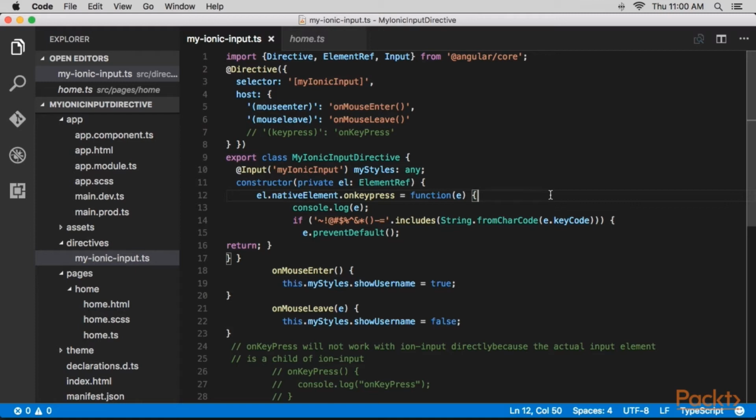You may wonder why we cannot just use the keypress event and map it to onKeyPress, which was intentionally commented out. The reason is that you're placing the MyIonicInput directive on top of ion-input, but the actual input DOM element is just a child of ion-input. Therefore, if you listen to the keypress event on the parent ion-input, you won't be able to bind it.